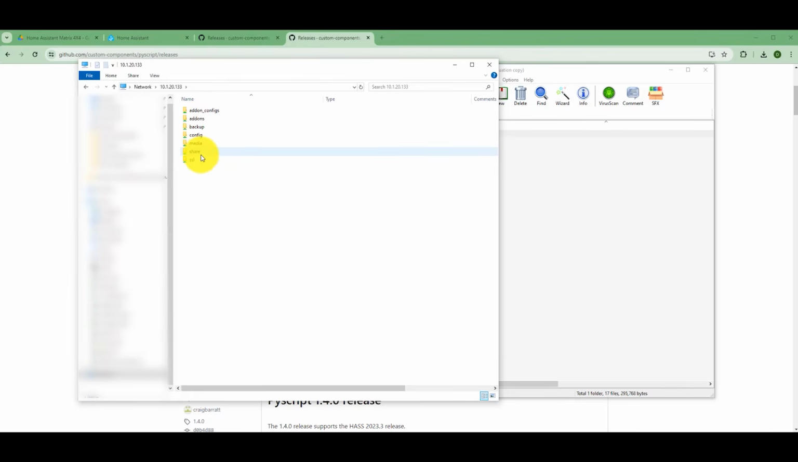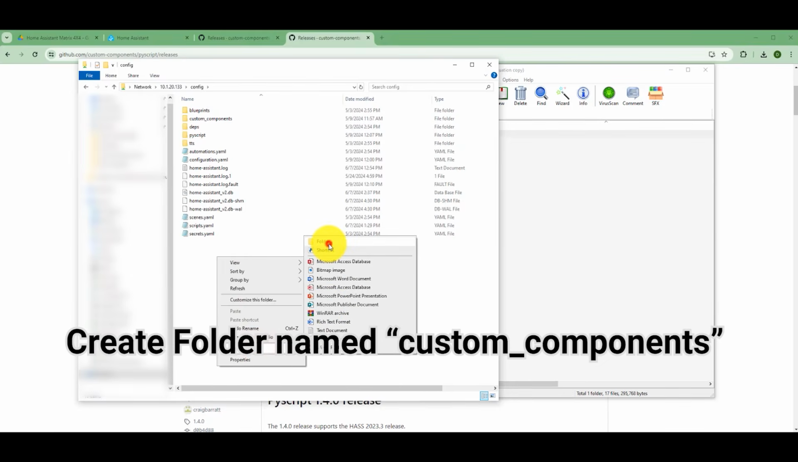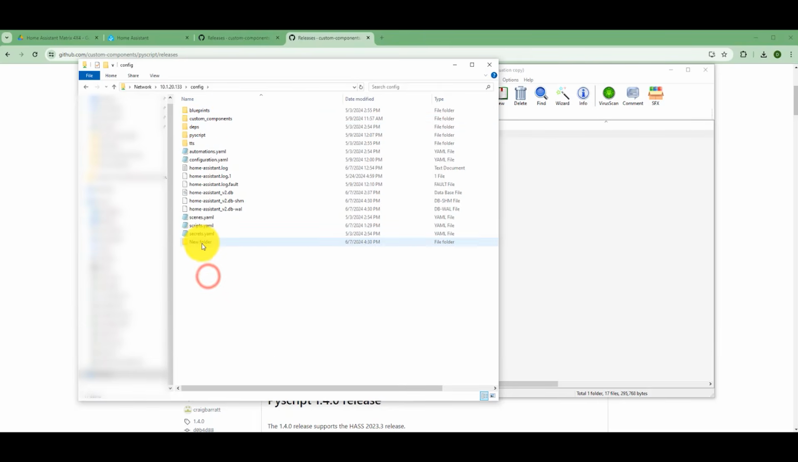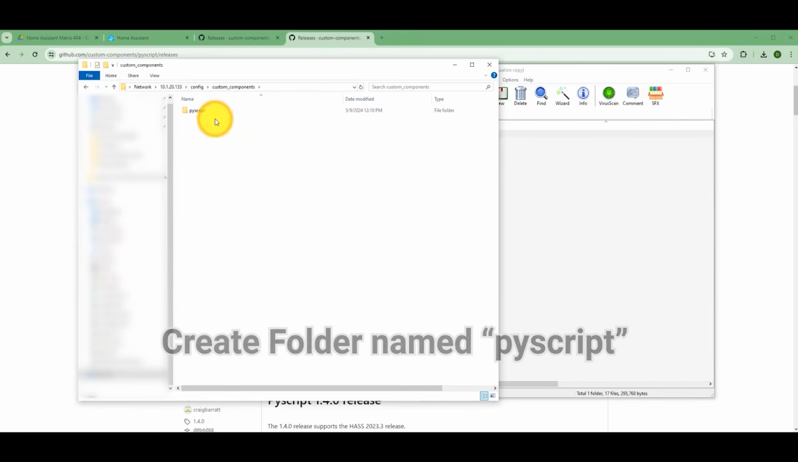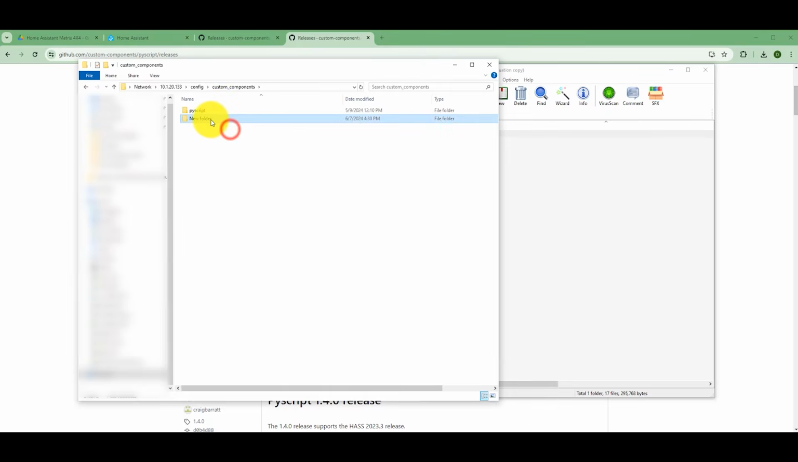We're going to create a few folders. So yours might look a little bit different from mine here. Okay. So looks like you should have this config folder here. You're going to create a new folder. The new folder is going to be named Custom Components. I already have it here, so I'm just going to delete that. I already have custom components here. Make that folder. In here, make a second folder, PyScript. I already have it, so I'm not going to do it.